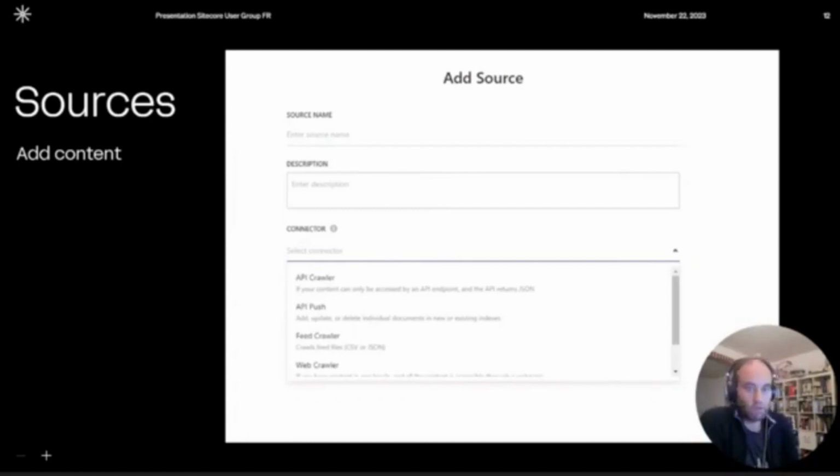API crawler, web crawler is the common one. There's a web crawler advanced just below here. And there is API push, where you can push content directly to Sitecore Search without it calling anything. I've not used API push. There's a feed crawler, that's a specialized one to use RSS feeds.